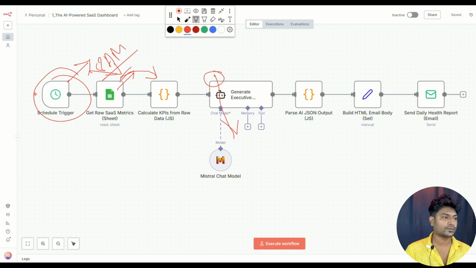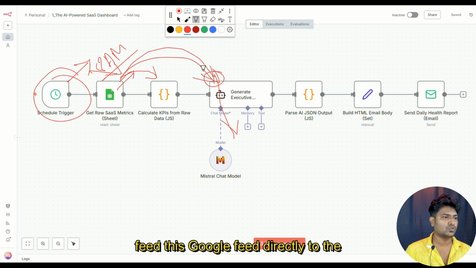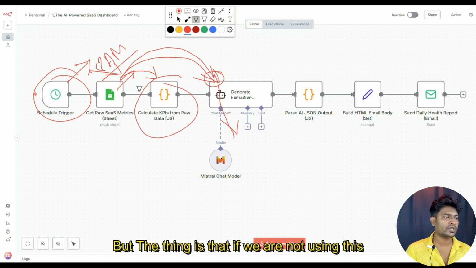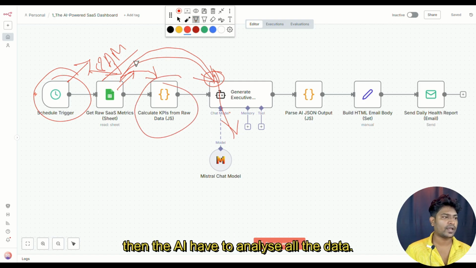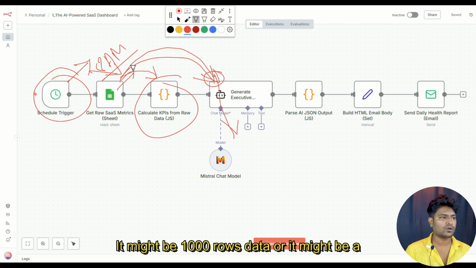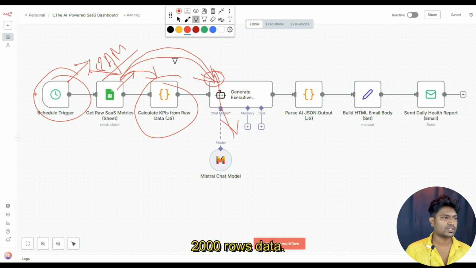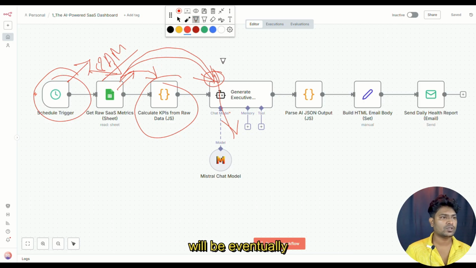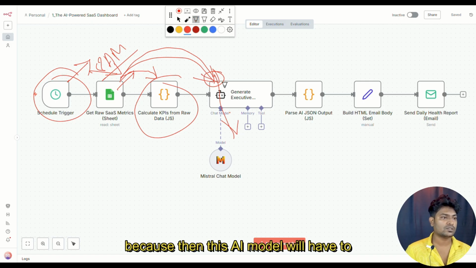Now the key thing is, we can easily feed this Google Sheet directly to the generative AI model. But if we are not using this code, then the AI has to analyze all the data. It might be 1000 rows of data, or it might be 2000 rows. But what eventually will happen is that you will be paying for all of the tokens it will consume, because then this AI model will have to check all the rows and all.